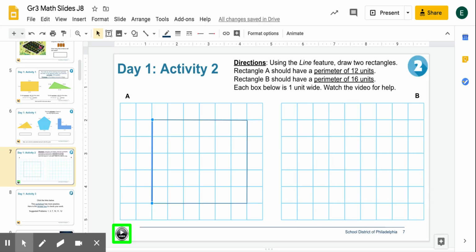So it's your job to figure out how to draw a rectangle that has a perimeter of not 22 units, but 12 units. One other thing I want to help you with before I go. As you notice by looking at my rectangle, it's kind of hard to see it. The lines are really thin. One thing you can do is click on your line and go up here to where it has these 3 lines and says line weight.